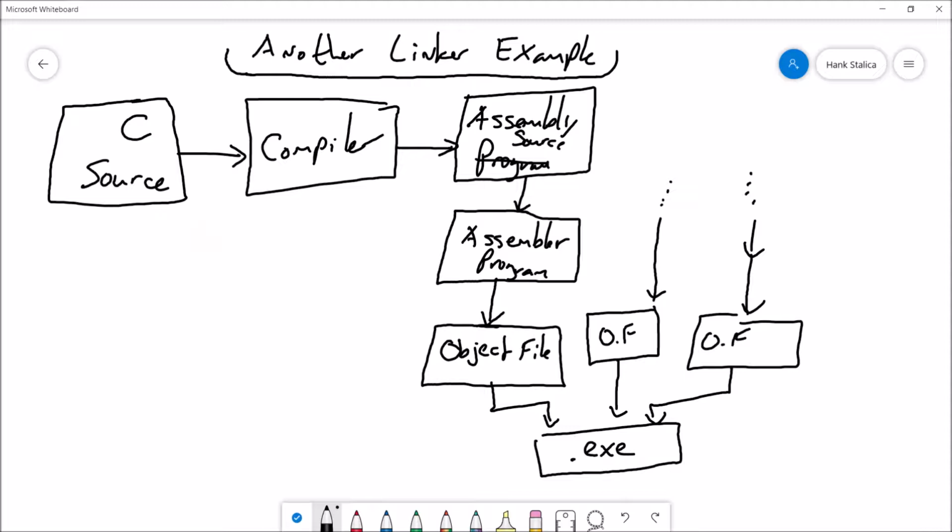So we go from source code to the compiler program. The compiler program spits out assembly source code, and then that assembly source code gets fed into an assembler program, and then the assembler program runs and spits out an object file. Now object files are made up of a few different things. As part of an object file, we have an object header that is going to provide some information about what's inside this object file itself.